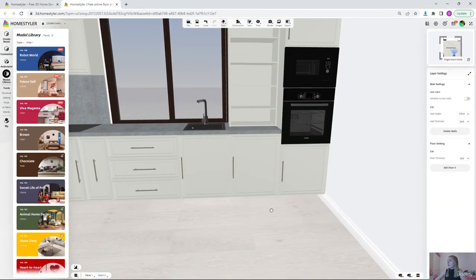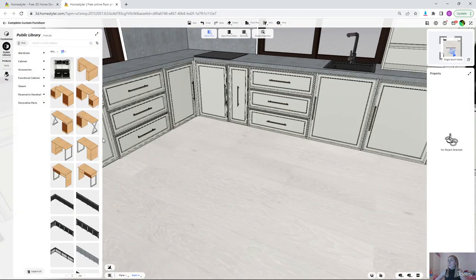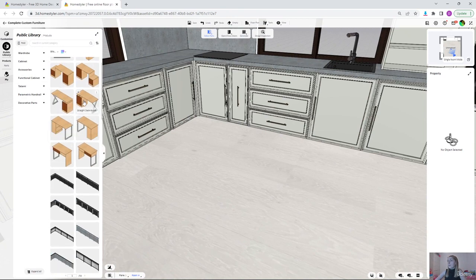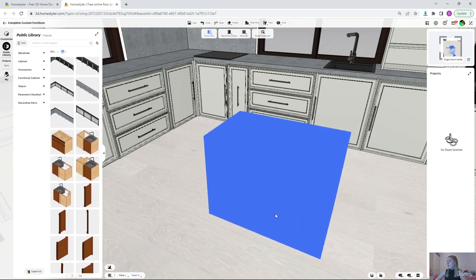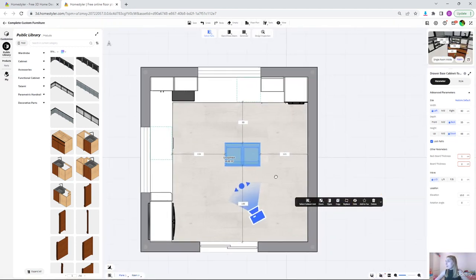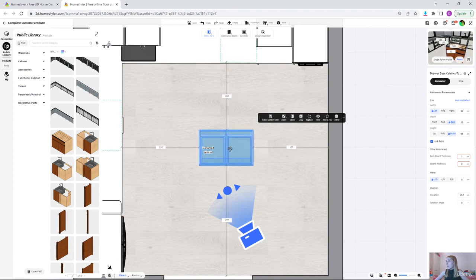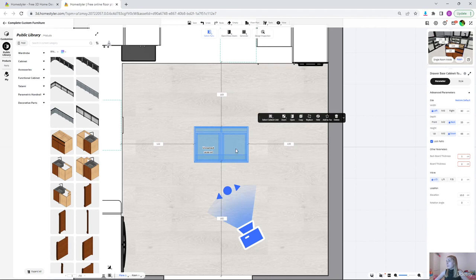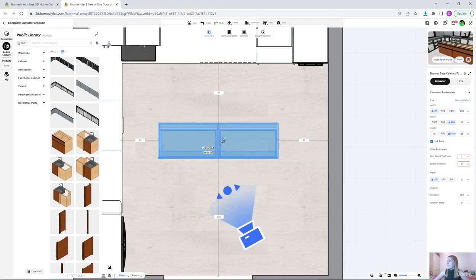So let's start with the kitchen island. Customize, custom furniture. I'm gonna choose any cabinet I want. I'm gonna choose this one. I'm gonna press 1 because I want to have at least 120, at least 1 meter on each side. I'm gonna need it to be 2 meters by 1.